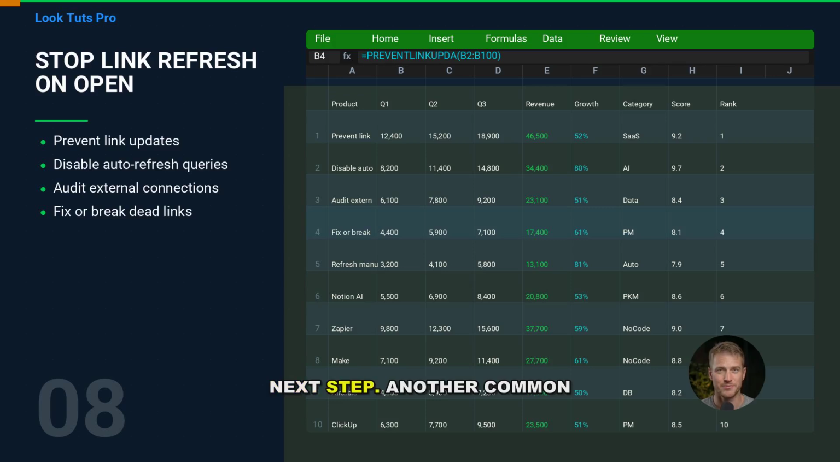Next step. Another common crash cause is external connections and links. When a workbook opens, Excel may try to refresh queries, connect to databases, open linked workbooks, or resolve web data. If any of those sources are slow, missing, or blocked, Excel can freeze or crash. The fastest test is to open the workbook while preventing updates to links and queries. If it opens, immediately save a copy with link updates disabled. Then audit what it's connected to.